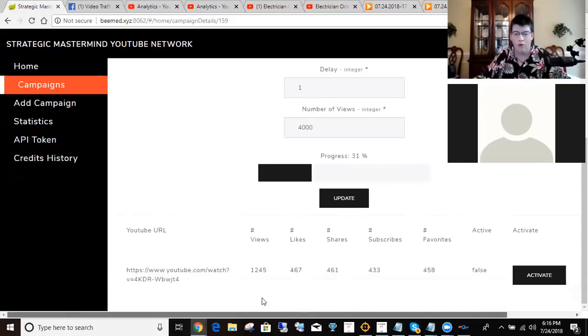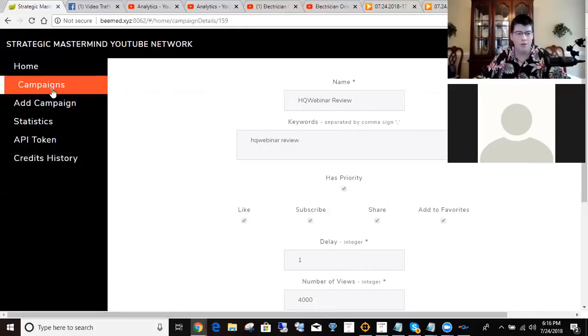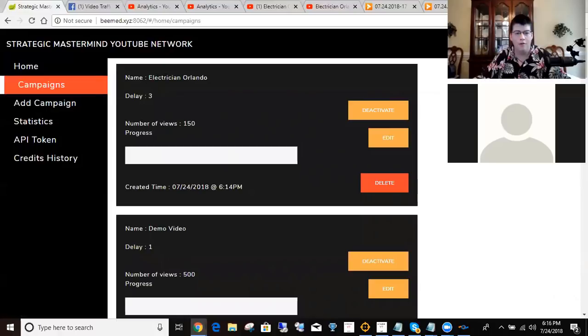So this is cool. You can take your videos in and out of the campaign anytime that you want. So it's deactivated, but if I want it to go back into the queue, I could just click on activate and it would throw it back into the queue and finish it up. If we go back up here to Electrician Orlando, we can see it set up for every 3 minutes. It's going to get a view. I want to drive 150 views to it, and it's ready to rock and roll. And you can see the created time that I have here.